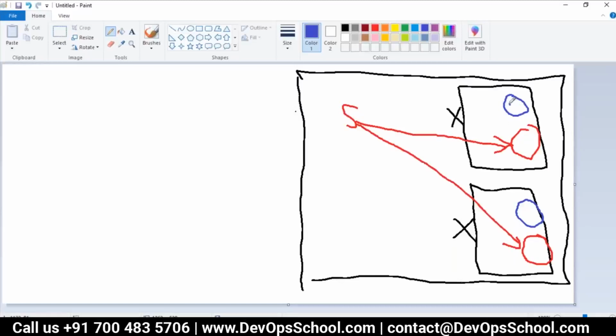Now this front end should talk to this service. Now it will redirect to here or here. This service is cluster IP, we have discussed already. Now we need one more service here. This is for the front end. So I'll change the color. This is a service.